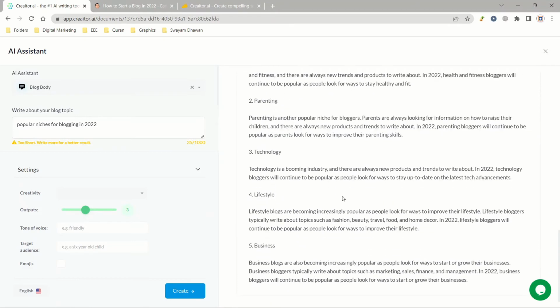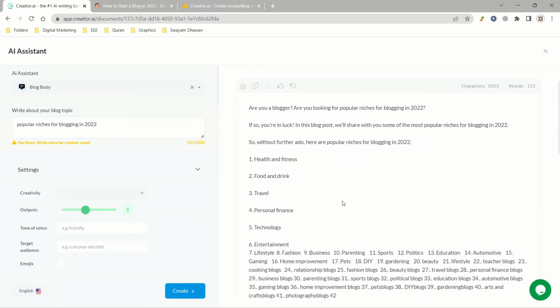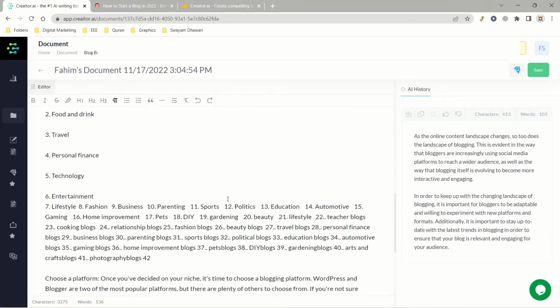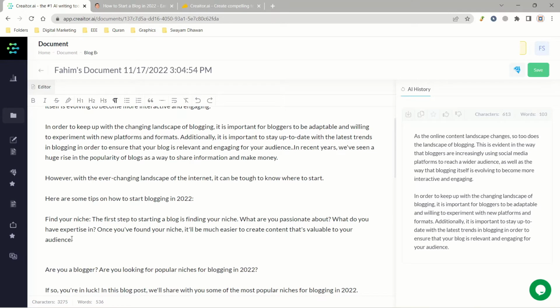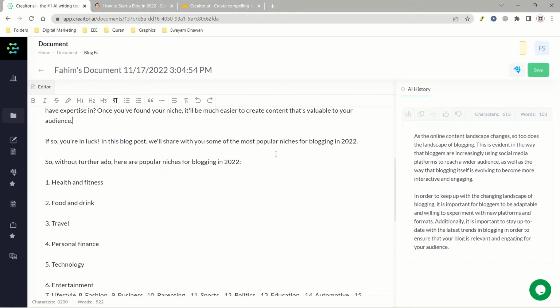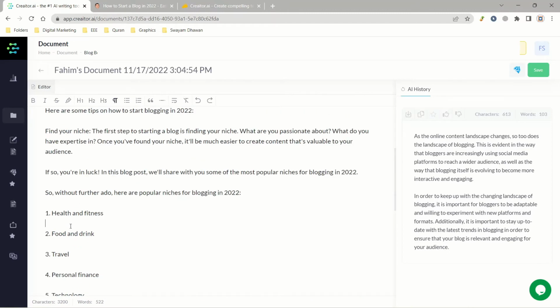So between the three outputs, I like the first one most because it has included most of the niches available on the internet. So I will just click on this button to insert it into my editor. So the niches are here. So we were expanding this paragraph. For this paragraph, this line is not that much relevant, so I will just delete it. But this line is good, this line is also good, and these are the niches. You can delete the blank lines from here, but for now I will just keep it as it is for the video purpose.